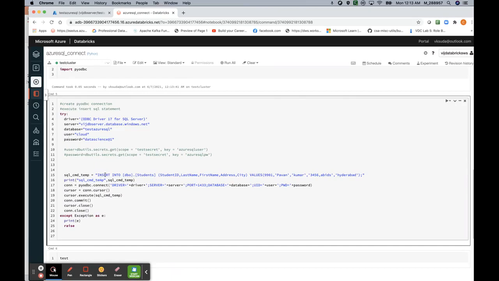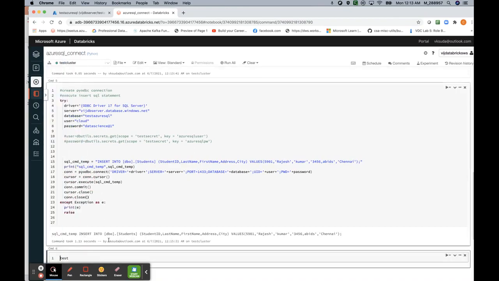Now we are going to insert data into this Azure SQL table using a SQL statement. Let us insert. For that, we will change the primary key for the student ID, and we will also change the name. Here let us put Chennai. This will insert a new row into the students table. We are using PyODBC, and finally we are executing the statement. Let us run this command. Yes, the SQL insert statement was successfully executed.